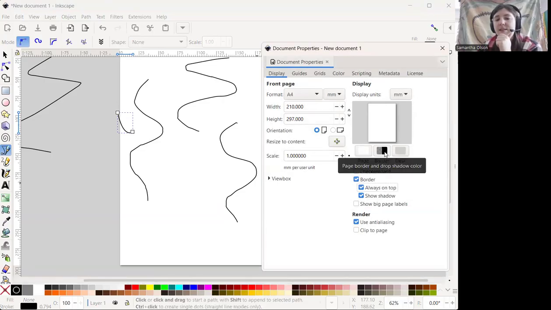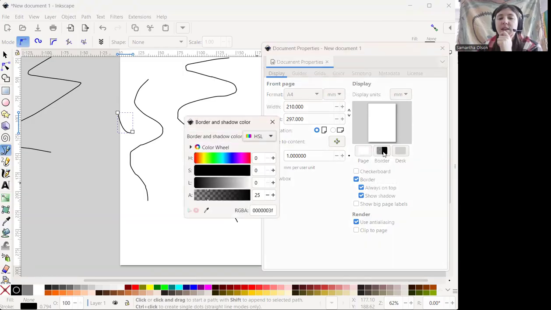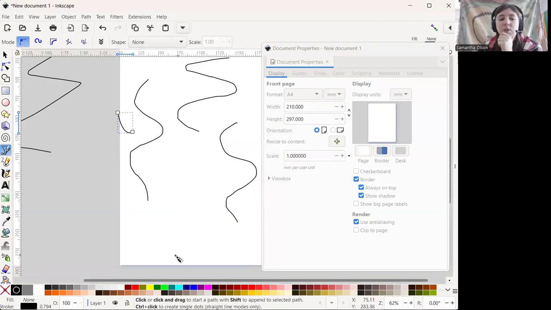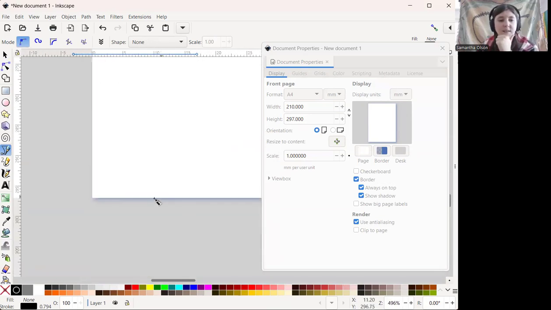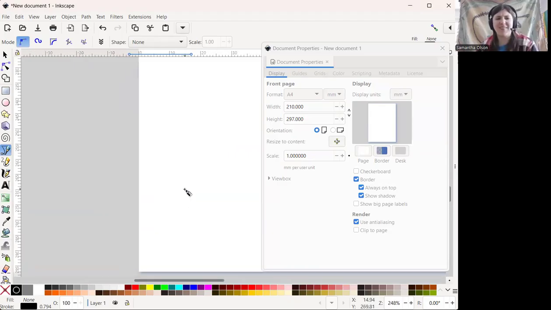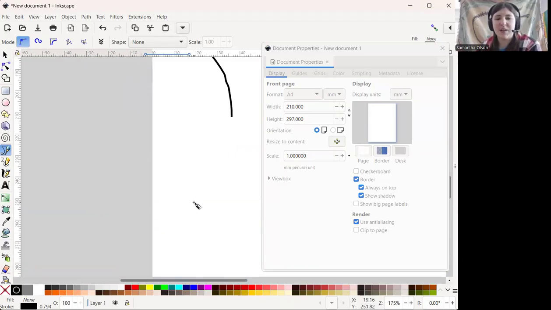Okay, what happens if I set this to page border and drop shadow color? I can pick the color of my border. So you can see here that the shadow turns blue. That's fun. Okay, and that's how I discover a lot of things. I just play with it.